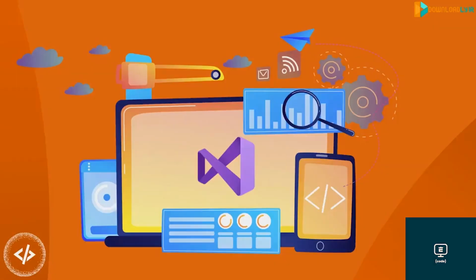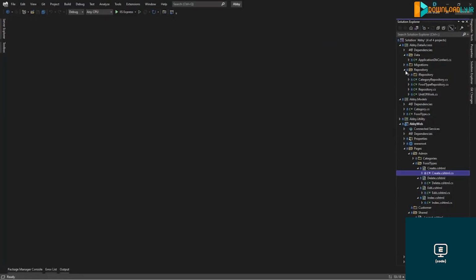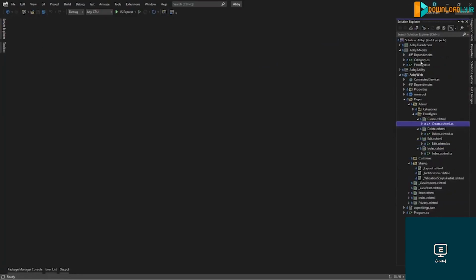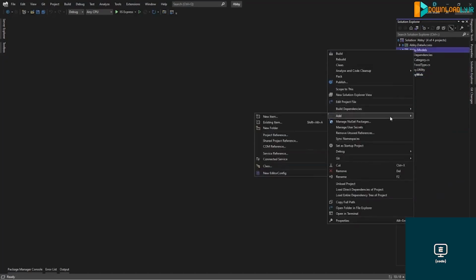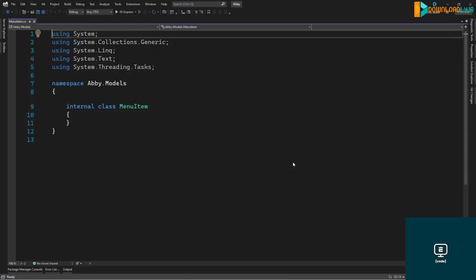So with that, now that our food type and category is looking good, it's time to work on a new model. This will be a complex model as compared to what we learned so far. We will right-click on the models project, add a new class file. This will be the menu item or the product itself.